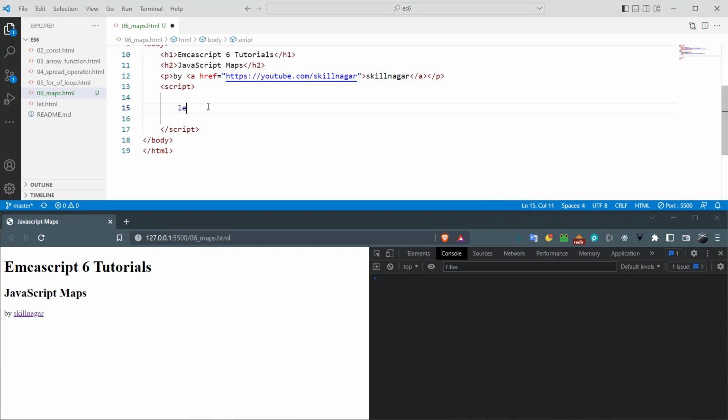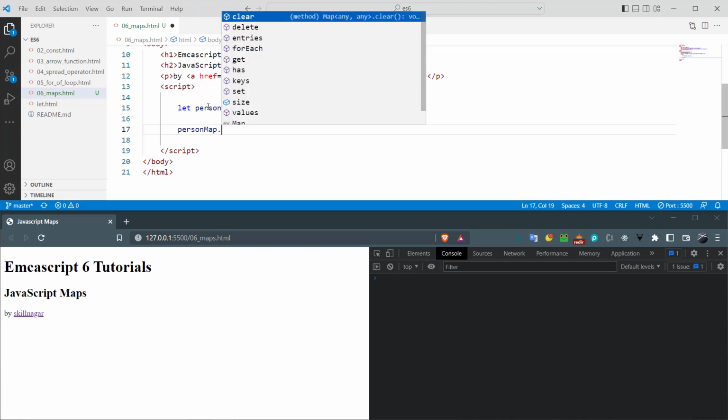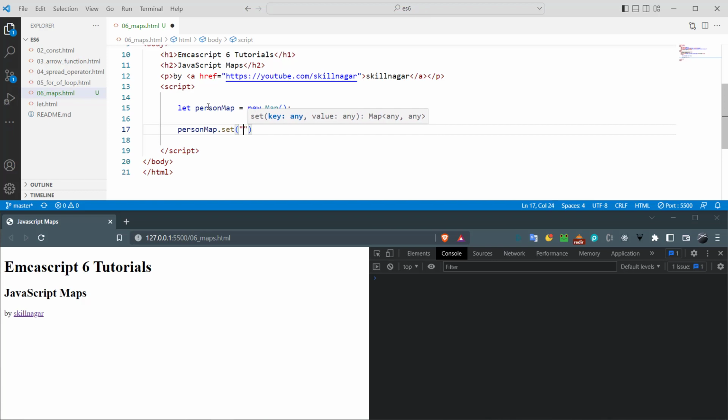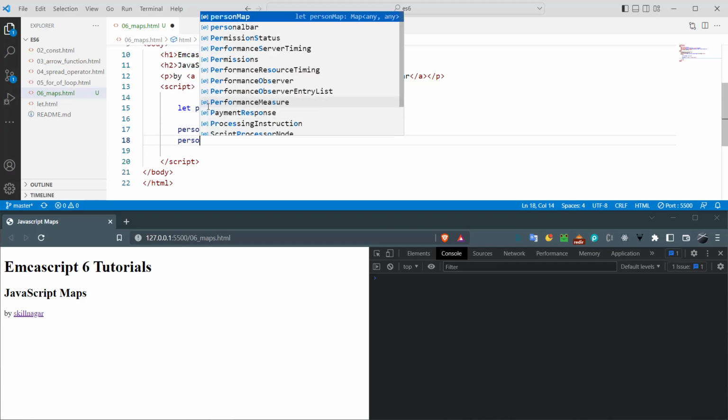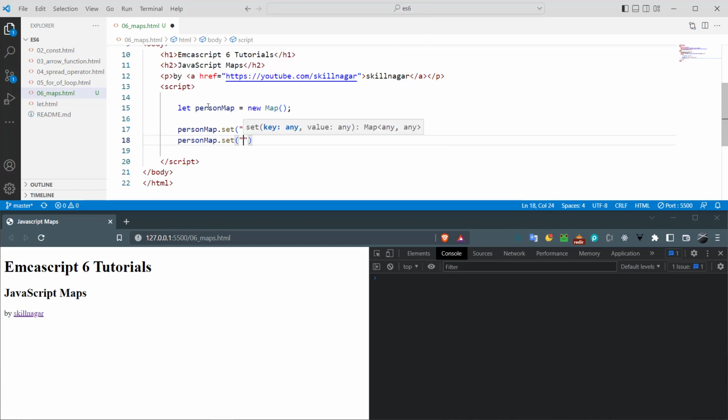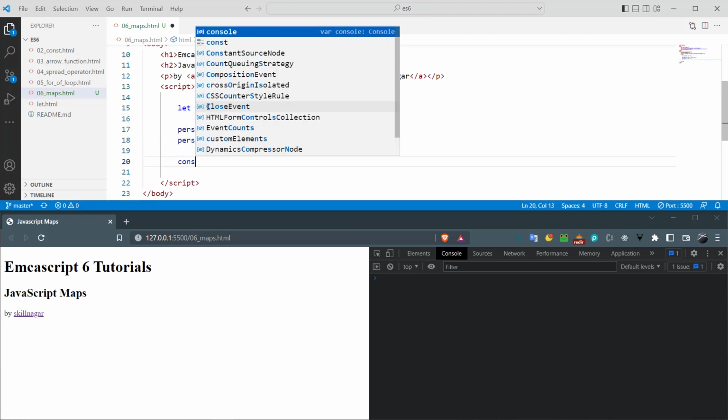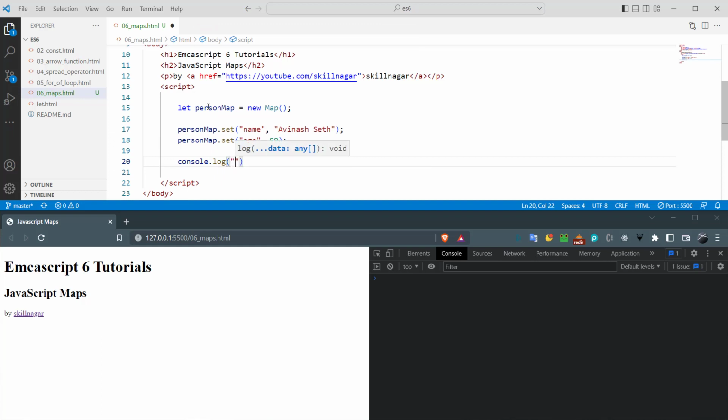So I'll say let person map equals to new map. And obviously if I want to set values into that, I'll say person map dot set name. This is the key. I'll say Avinash. Then I'll say person map dot set age 99, and I'll say console dot log person map. Now obviously this looks very simple.